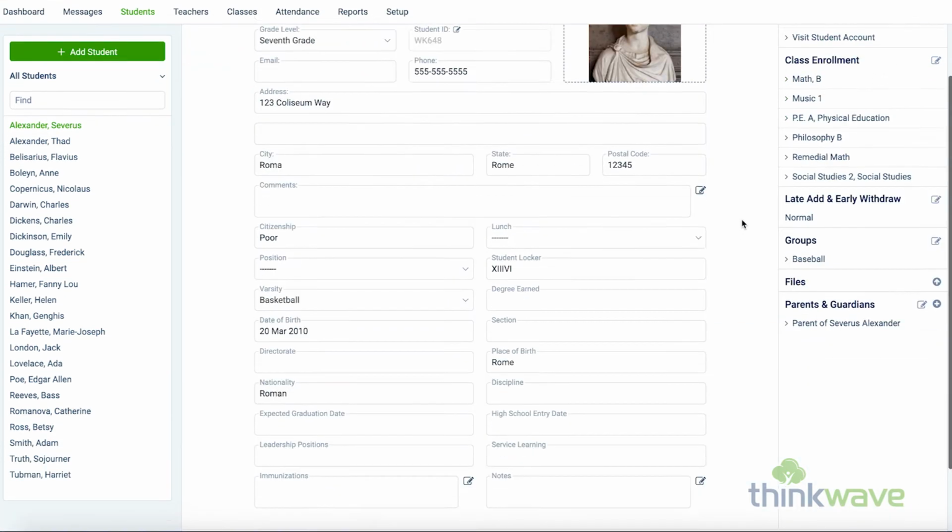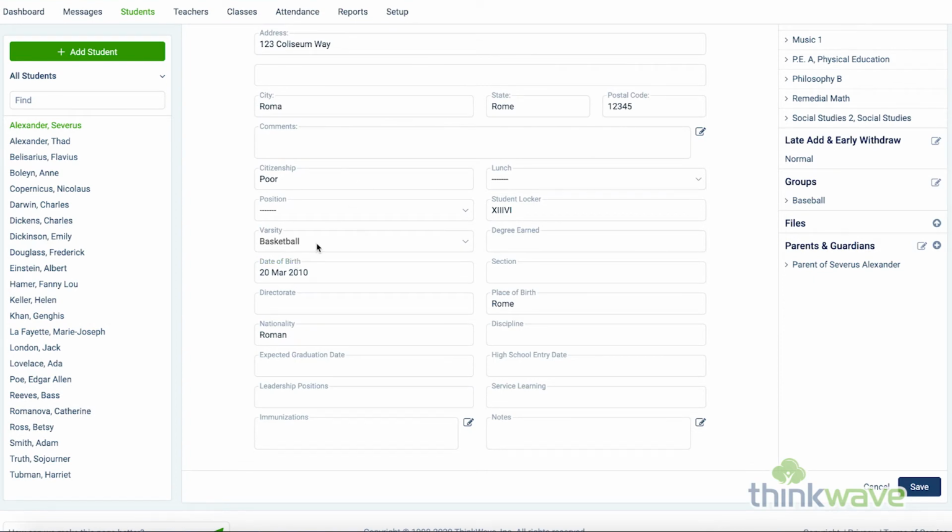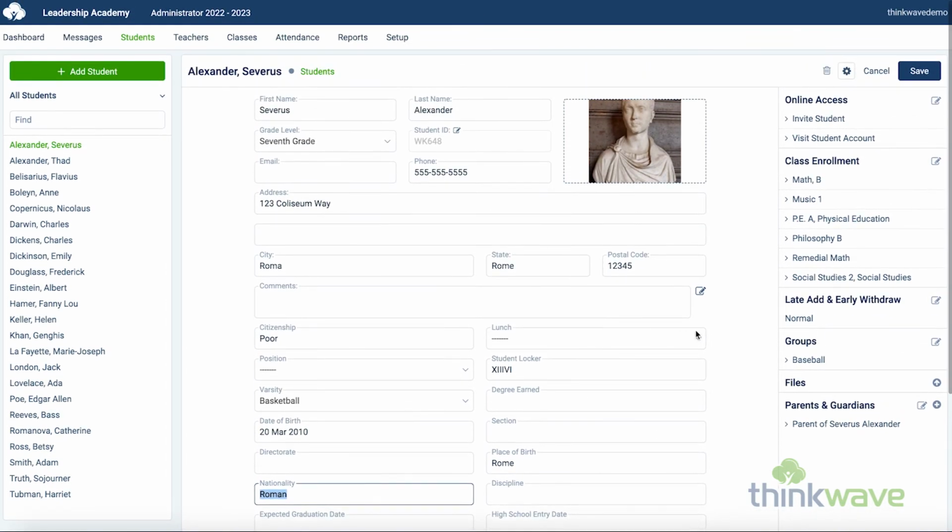In order to delete a student, they have to be withdrawn from all their classes. The custom field data and everything below the comments line would also have to be deleted first in order for a student to be removed from the system. When everything is removed, then you can go ahead and click the Delete button at the top right. And this would delete the student name from the data file.